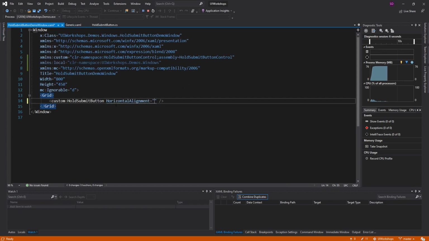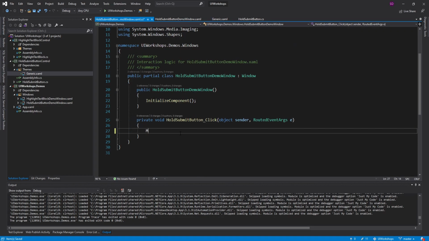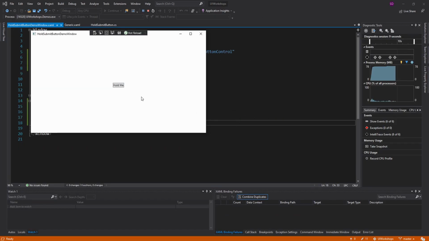So let's horizontal align center, vertical align center, and give it some content of click me, or no, hold me. And there we go. There's our button. And let's get a click handler real quick. And when the click goes through, we'll just pop a message box. Alright, there we go. So we've got our button set up. So now we just need to make this a hold to submit button.